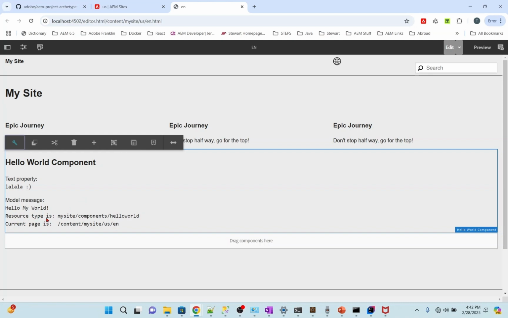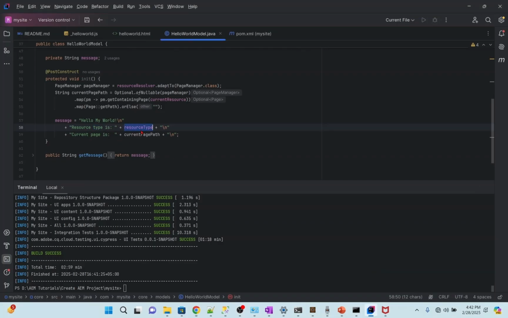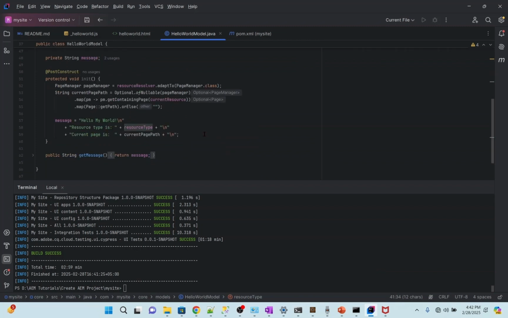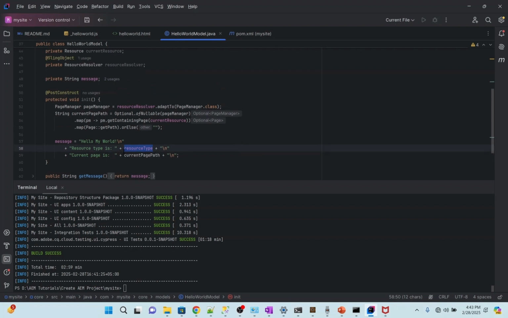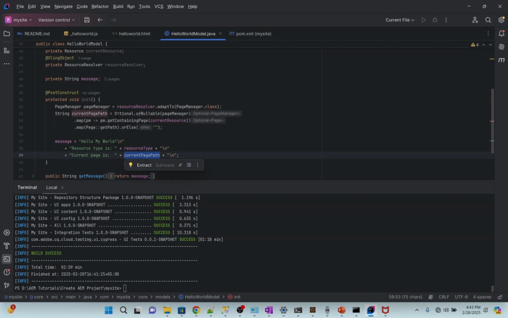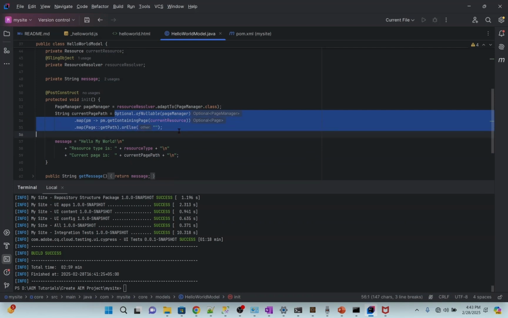And here the resource type is my site and component hello world. So it is showing it from this resource type variable, which we have declared here. Keep in mind, everything in AEM can be a resource. A resource can be a page, a component, a template, a resource can be anything, right? So here, the resource is the component. That's why it's showing our Hello World component as a resource type. And for the current page path, we are getting it from here using the current resource.